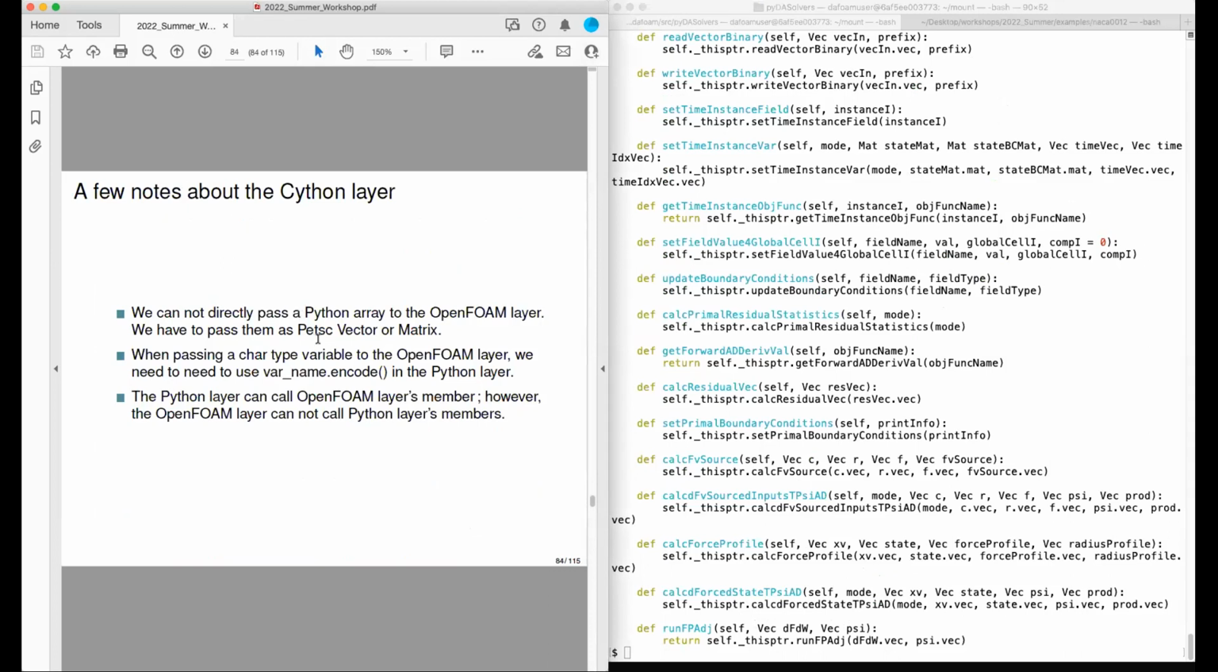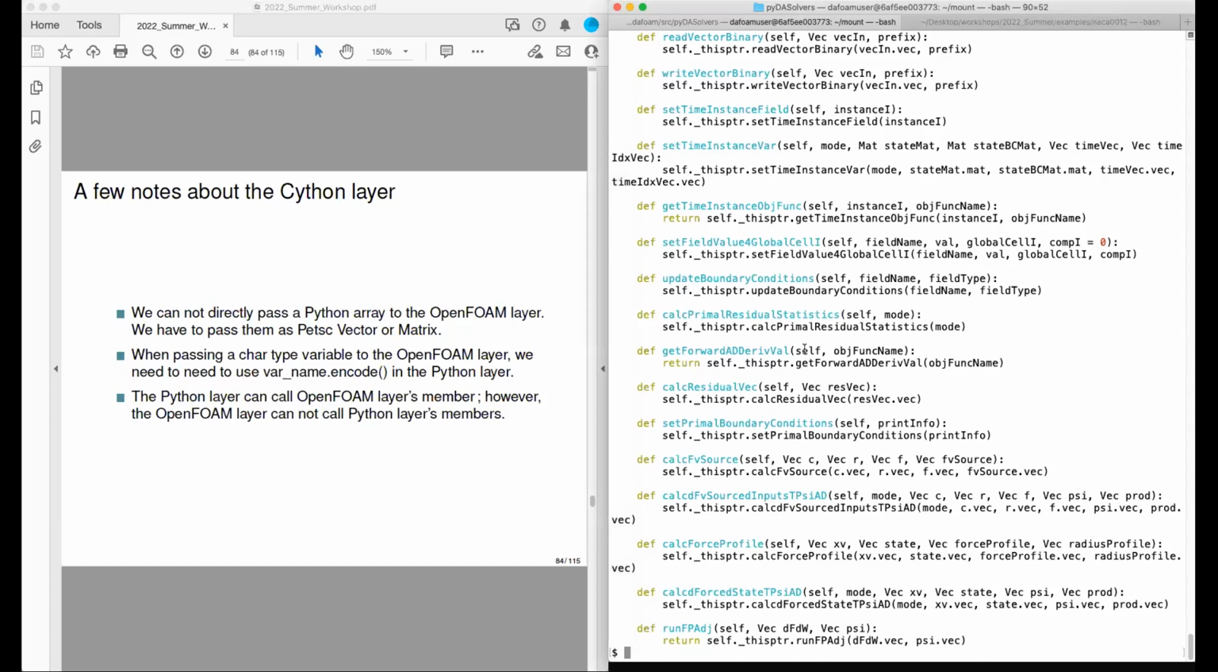Okay, a few notes. We cannot directly pass a Python array to the OpenFOAM layers. We have to pass them as a PETSc vector or matrix. If you manage to figure out how to pass a Python array, for example, a NumPy array, directly from the Python layer to the OpenFOAM layer, please let us know. For now, we don't have a good solution. That's why we pass them as a PETSc vector or matrix. That works very well in parallel.